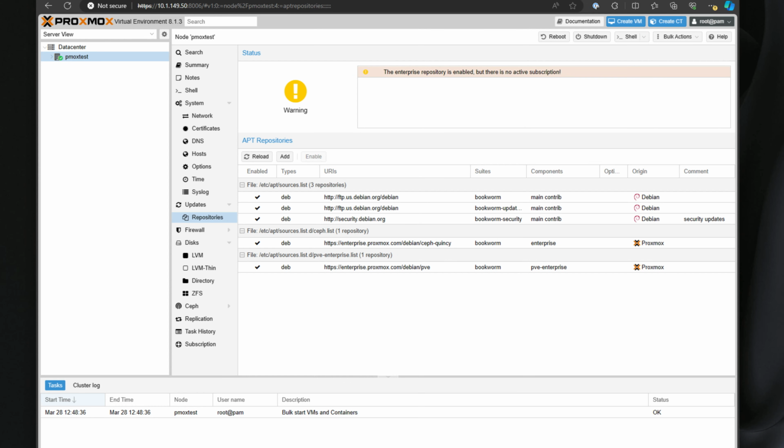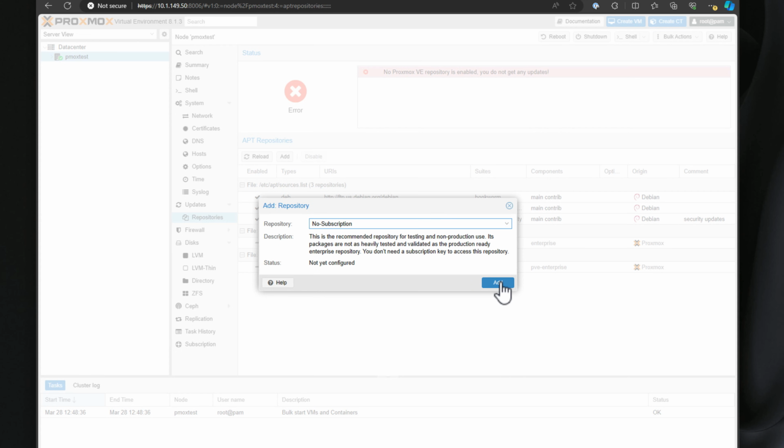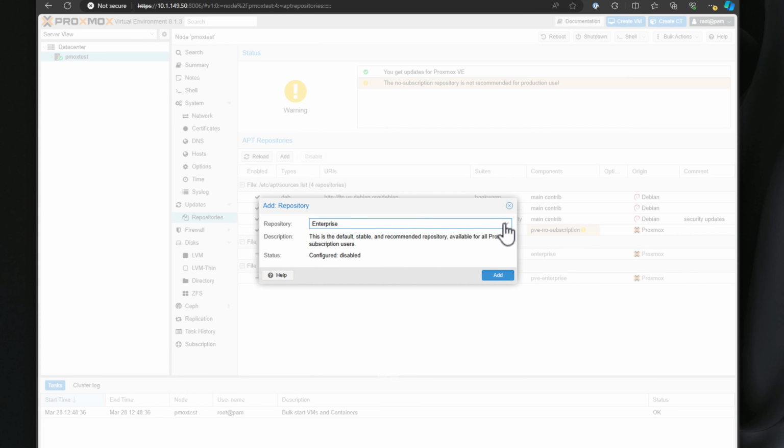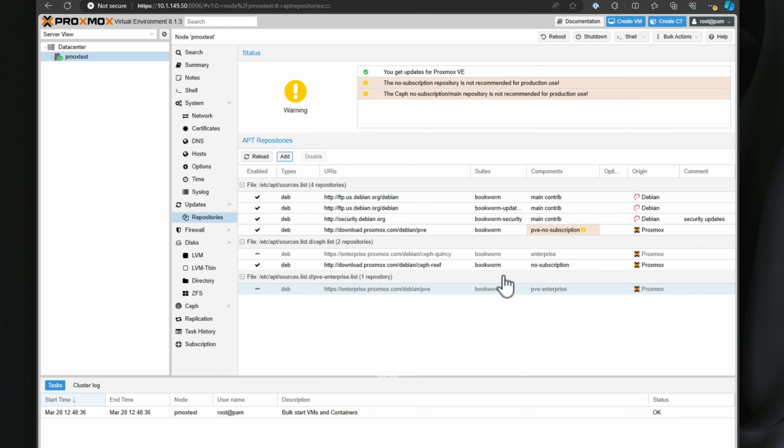First up is updating the update repository to no subscription. We need to ensure that our Proxmox VE server can receive updates without a subscription. By default, it points to the enterprise subscription repositories, which can cause errors during updates. Switching to the no subscription repositories is a great way to use Proxmox in a home lab environment or for testing and not have to have a subscription to keep your instance updated.